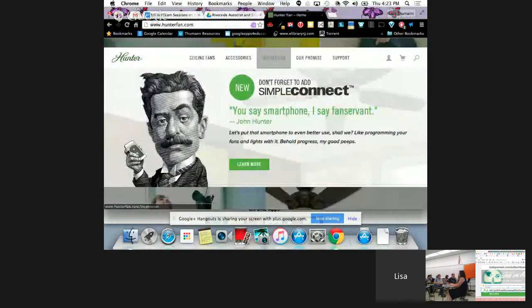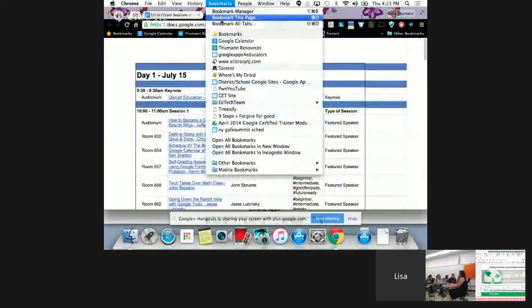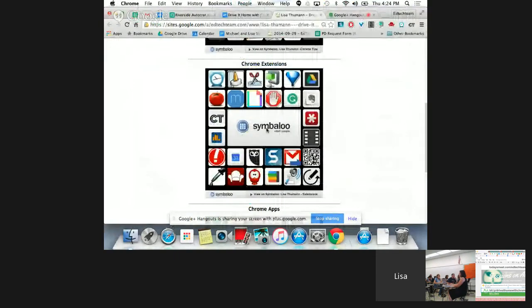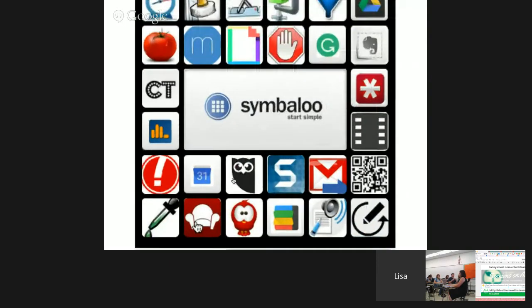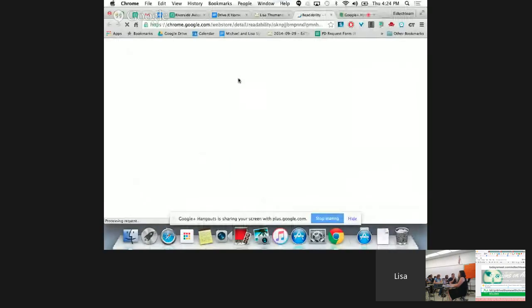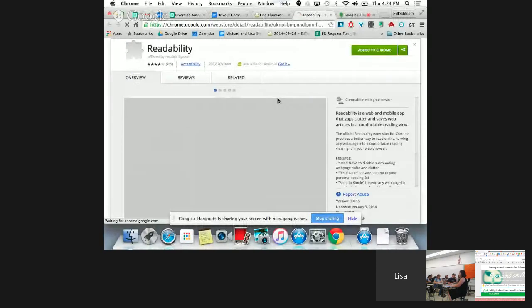Okay, so we've looked at all of these extensions. Let's backtrack a little bit. I'm going to go back to people, back to my EdTech team account. So let's say, for instance, that we wanted readability. So I have a link there for you for readability. You can click that link. It'll bring you to the Chrome Web Store, and there it is.